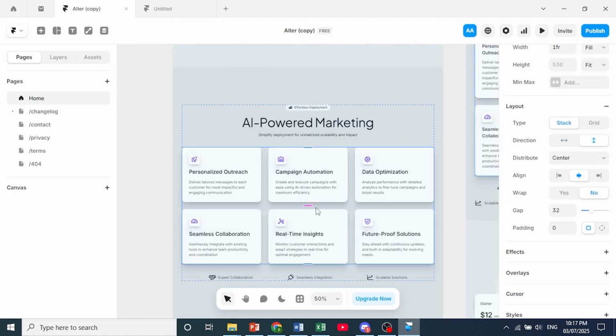The same thing here. Now you can go ahead and edit. You can change the direction. You can add gaps, padding, anything you want. Otherwise, it's that easy to create a stack in Framer.